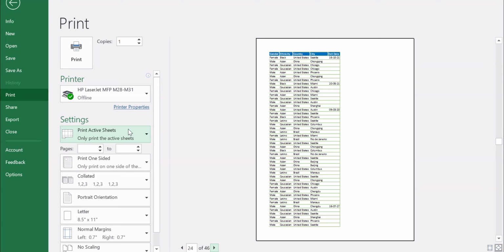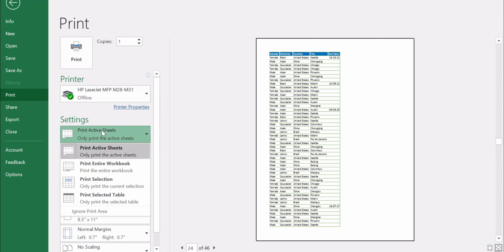In fact, that is the first thing to know. You need to understand the definition of common terms in Microsoft Excel before you go further. Now, you can print an entire workbook from here. This is a setting. You can print an active sheet.